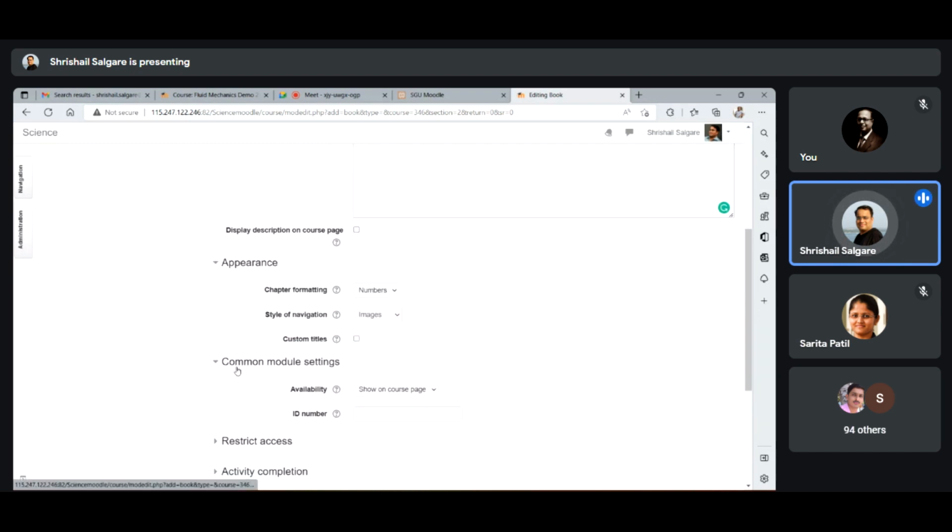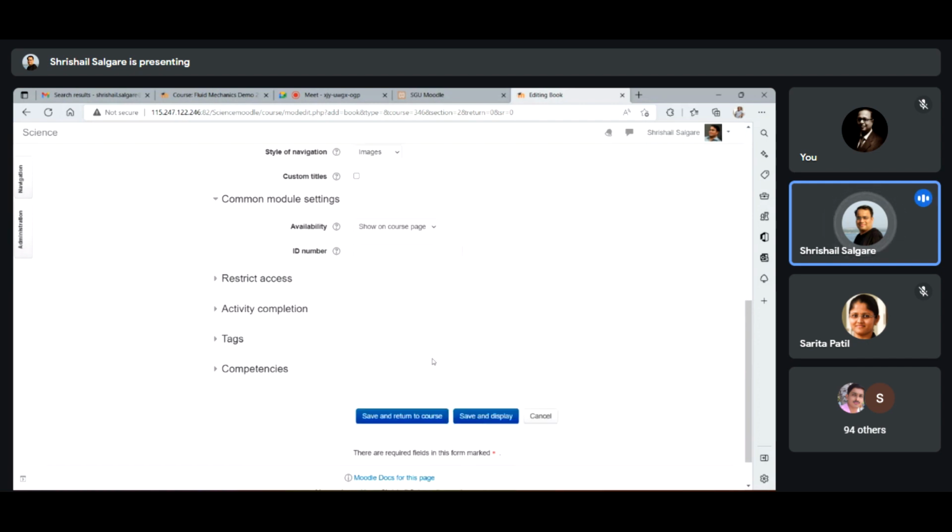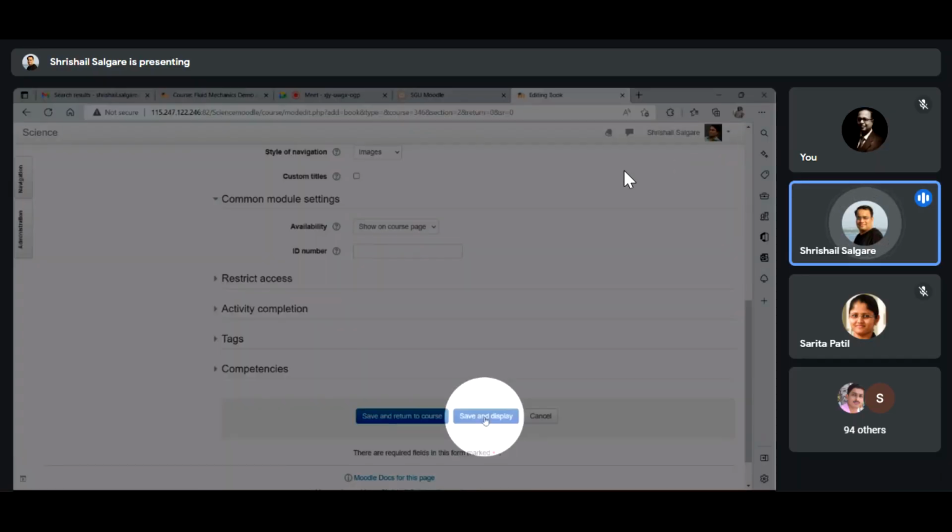Common module settings, restrict access and activity completion. Now, after that, what I will do, generally, you can use the option save and return to the course and save and display. So here, I will use the option save and display. So initially I have created a book with a title only. Okay. So save and display.